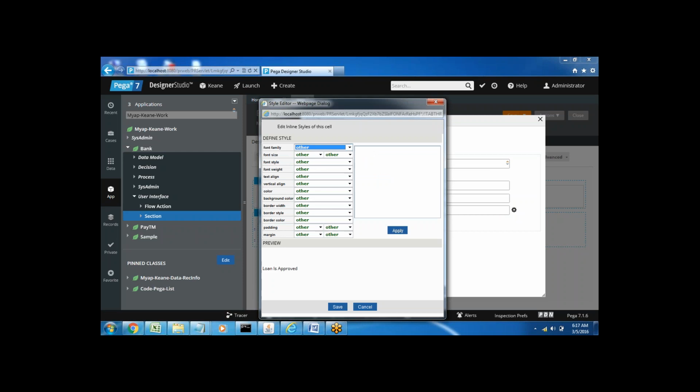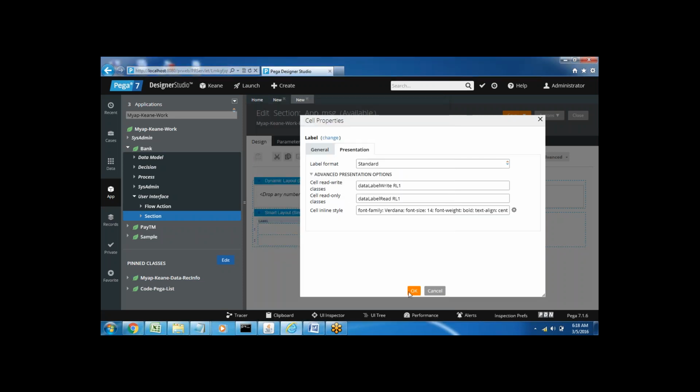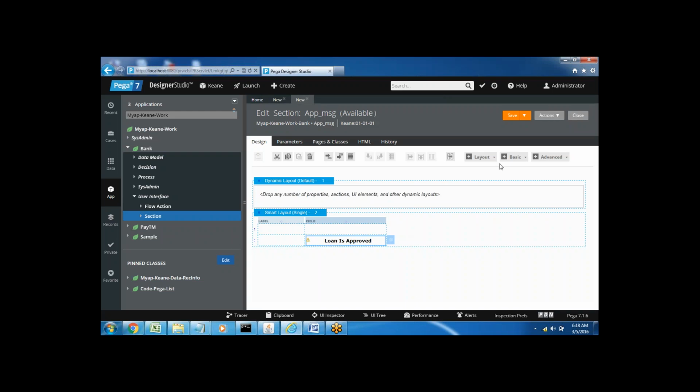Okay, like font style, font size, everything, font weight, alignment, color, background color, width of the, so like this, so many options will be there. You can give a try. Okay, just click on save. Okay, you can set so many things, background colors, text colors and all.